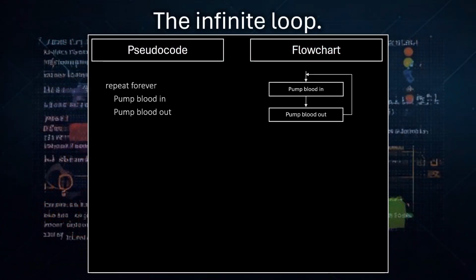The first algorithm here represents a loop that does not end. We call this an infinite loop and it is undesirable in programming. However, in this case, it is important that blood continues to be pumped in and out of the heart. The flowchart only has two rectangular process symbols representing pumping blood in and out of the heart. It then loops back and repeats this forever.